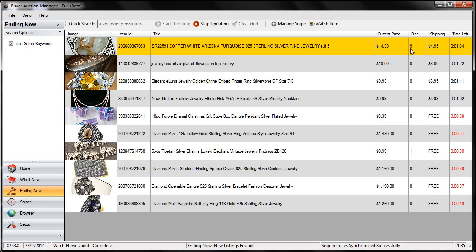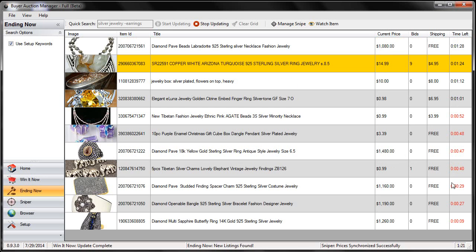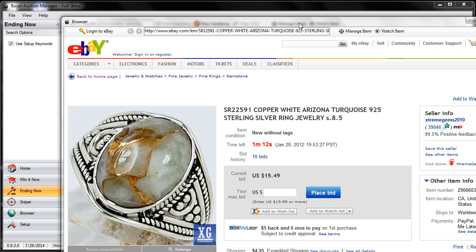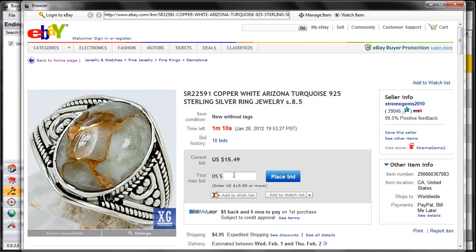It gives you a number of bids and also shows you the time left. If you notice, the time left gets updated every 10 seconds. If it's less than 60 seconds, it shows in red, and when the auction actually ends, you're going to see it in gray. The same here. If you like an item, you double click on it, and here you can just directly place a bid on eBay, or you can schedule a snipe.